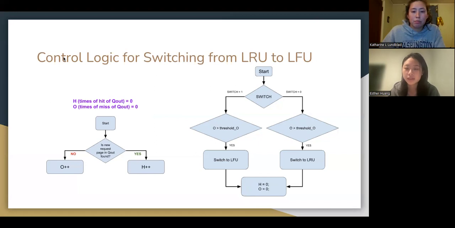Then on the right, you see the flow of our control logic, which is we have this signal called switch that keeps track of which algorithm we're using right now. So if switch is 0, that means we're currently using LFU, and vice versa. And whichever one we're in, we evaluate the current miss rate and compare it with a threshold miss rate. And if the current miss rate is greater, then we switch to the other algorithm and reset the hit and miss count.